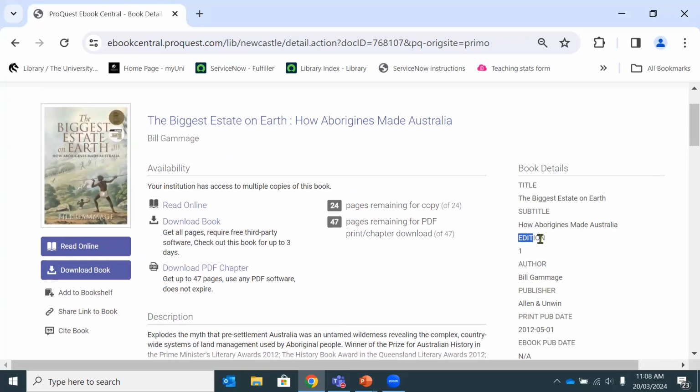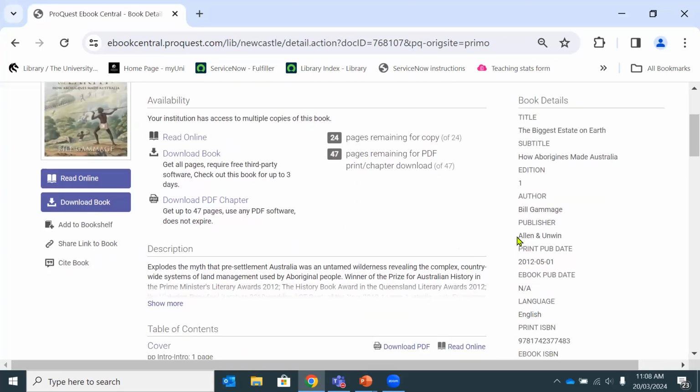You'll notice there it says edition 1. So when it says first edition, you don't need to write that number down. But if it said edition 2, then you would need to say it's the second edition that you used. But typically, if it's the first edition, you don't need to write that edition statement down. And the publisher here is Allen and Unwin.